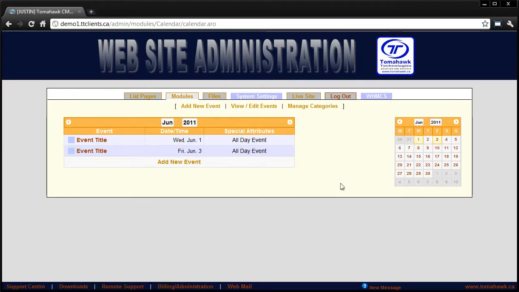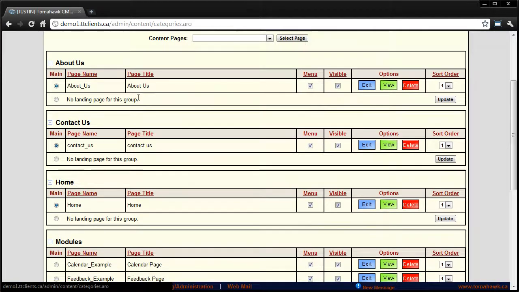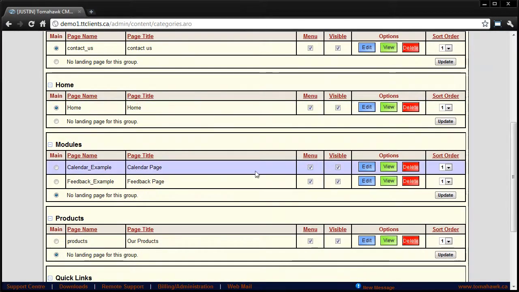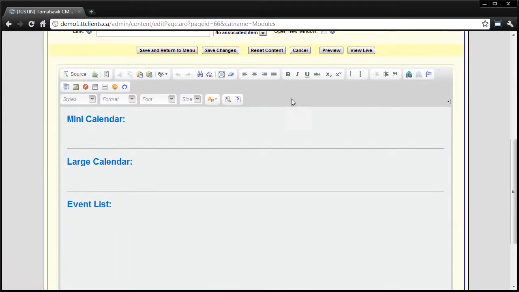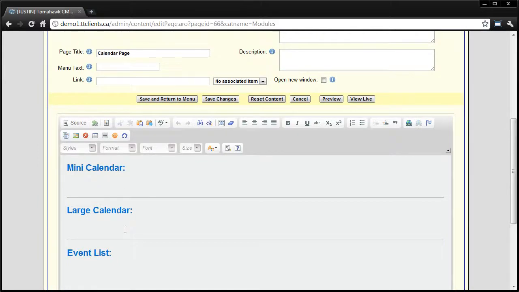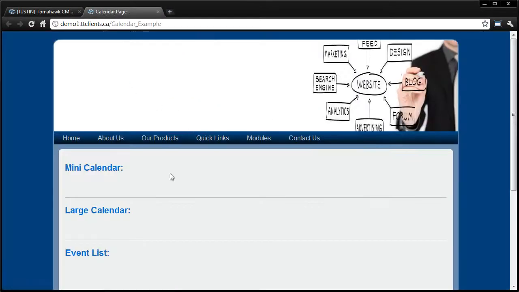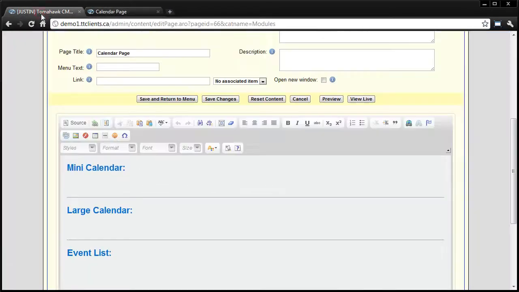Now how you get the calendars to show up on your website's pages is a little bit different. Essentially you'd go to the list pages tab and then go to the page or pages that you want to add the calendar onto. So currently I have a calendar example page right here. And currently on this page, for example purposes, it's just plain text. There's nothing being displayed currently.